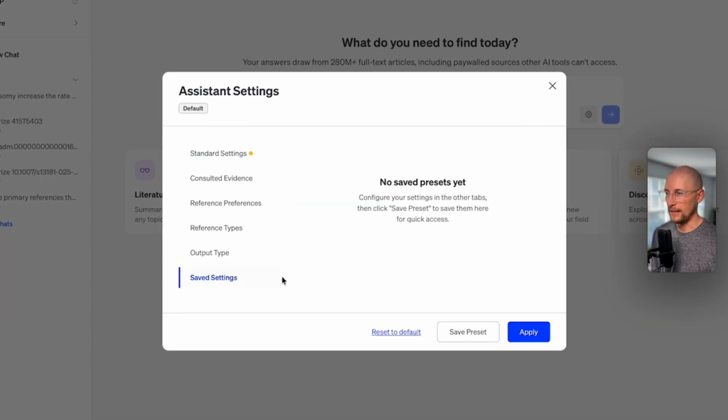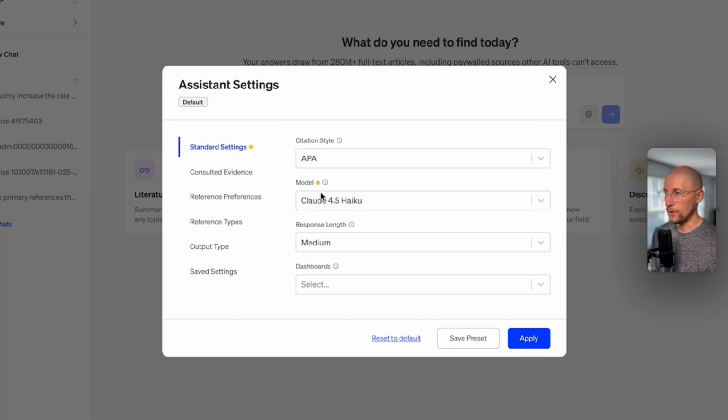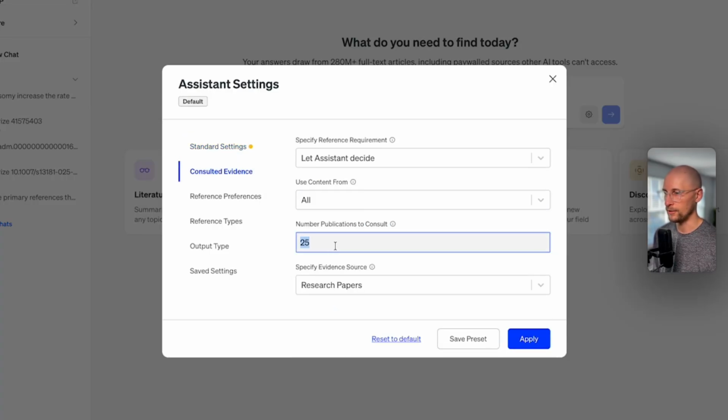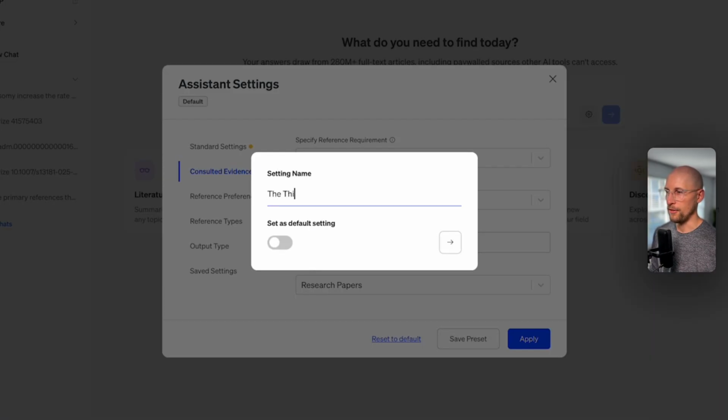Now, if I go over to Save Settings, you can see I have no save presets, but if I make some changes and save a preset, they're going to show up here. So we're going to select Claude Opus 4.6. We're going to set a long response length, and we're going to set the number of publications to consult to 50. I'm going to save this preset, and I'm going to call it the Thinker.